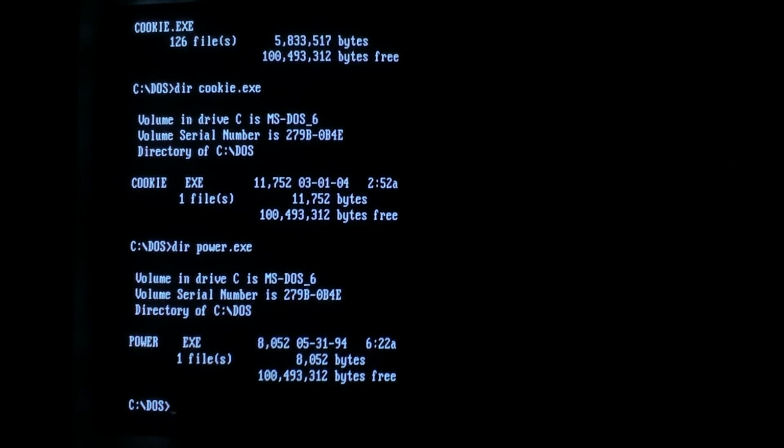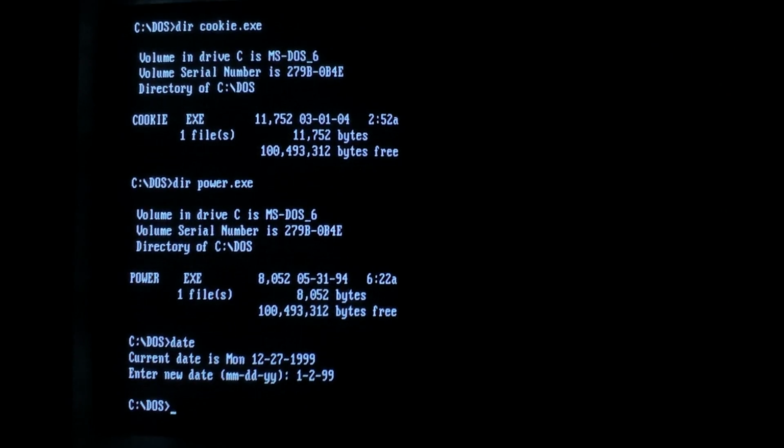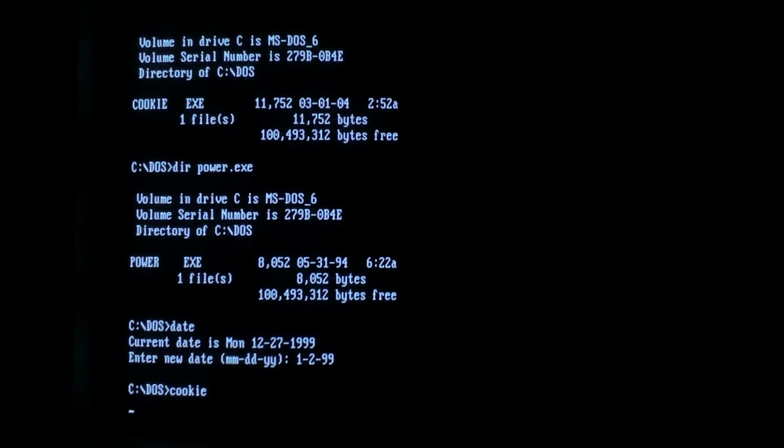So we're going to change the date to sometime before April 1st, just so we can try and infect some files before the payload activates. So we'll say January 2nd, 1999, why not? And now we'll just run the virus.